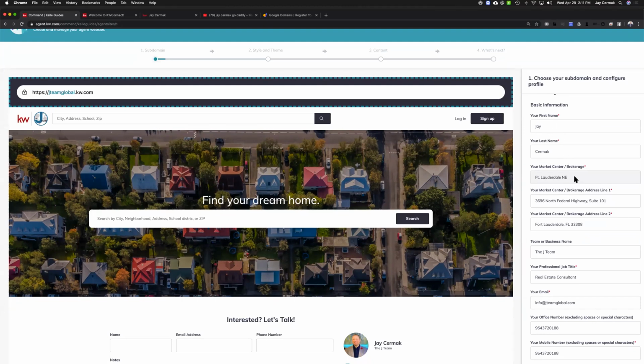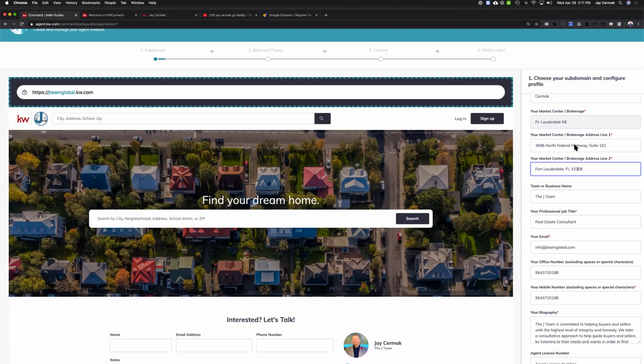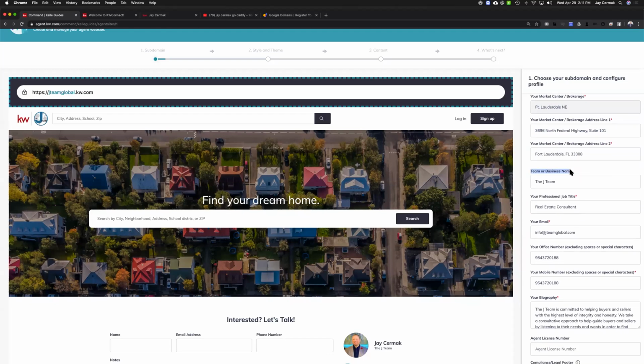Now my license is in the Fort Lauderdale office, so that's why it has it in here, which I'm actually going to correct this. Oh, no, it's locked. It's okay. So that's my market center in Fort Lauderdale, the address of my market center, and all that information came from the marketing profile. Now, team or business name. So I have the J team here. I could say the J team global, whatever I want it to be.